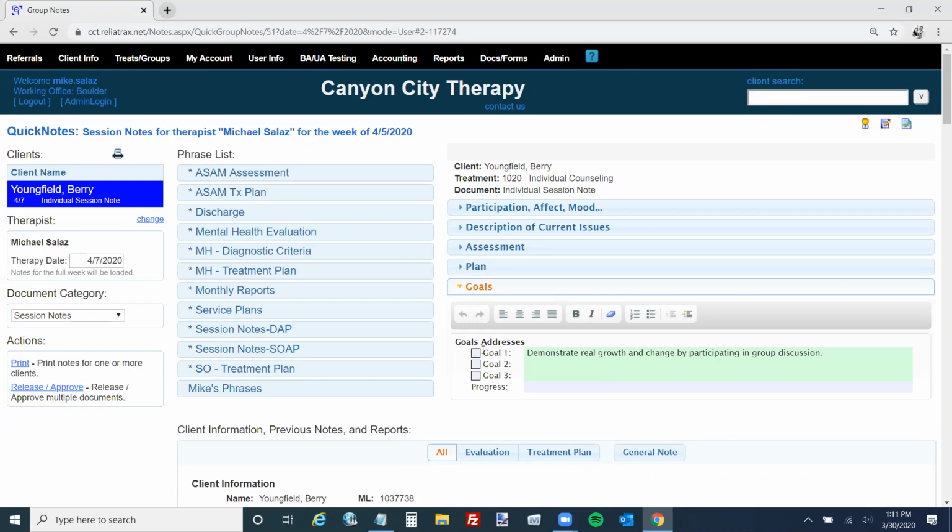And this is just an example of something that we can do. You can say which goal you worked on this session with those checkboxes there. And then right below it, you can just make a little comment on the client's progress towards that goal in that session.